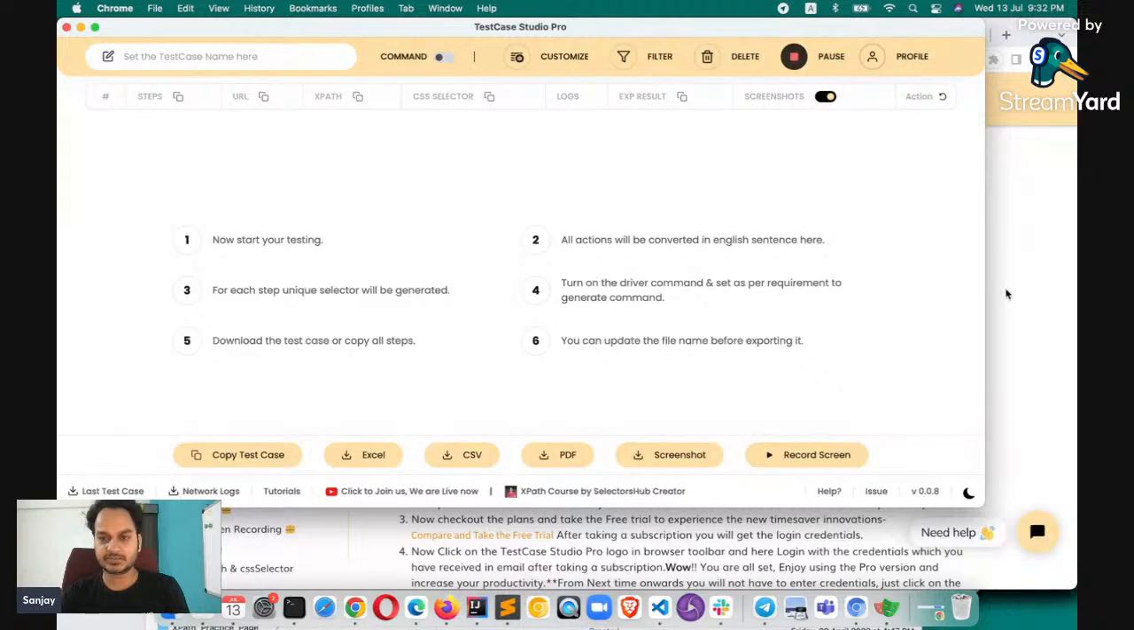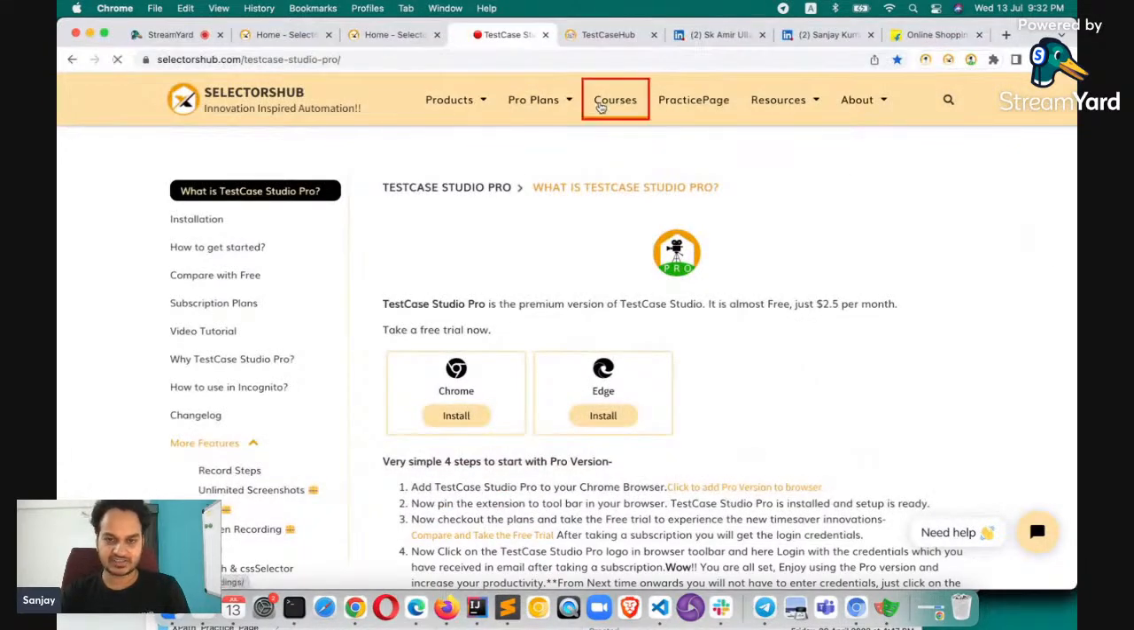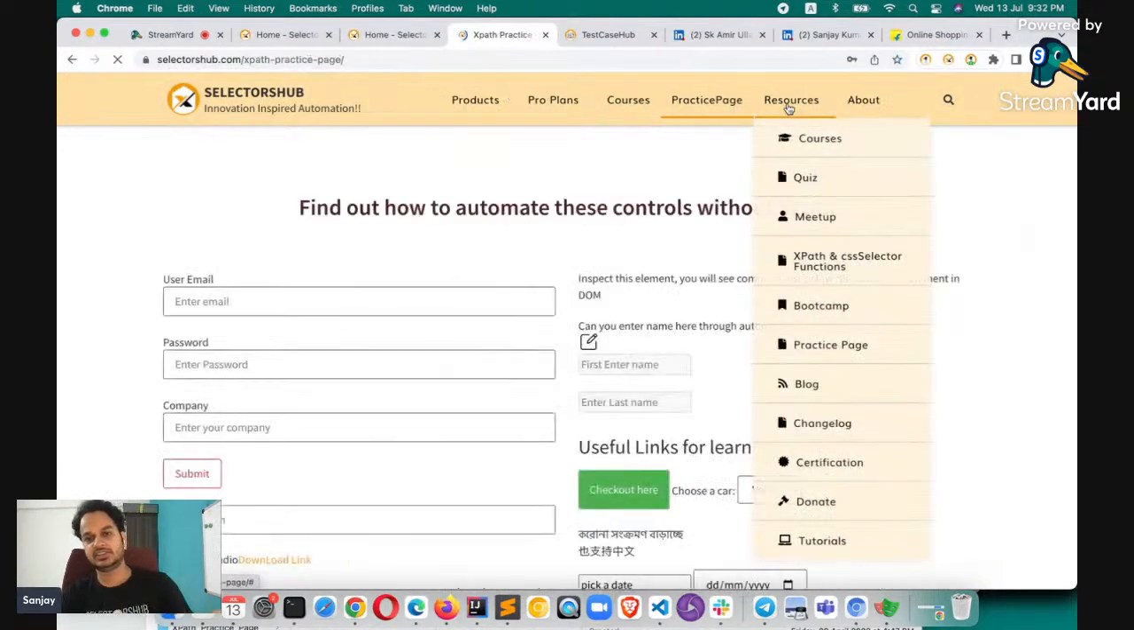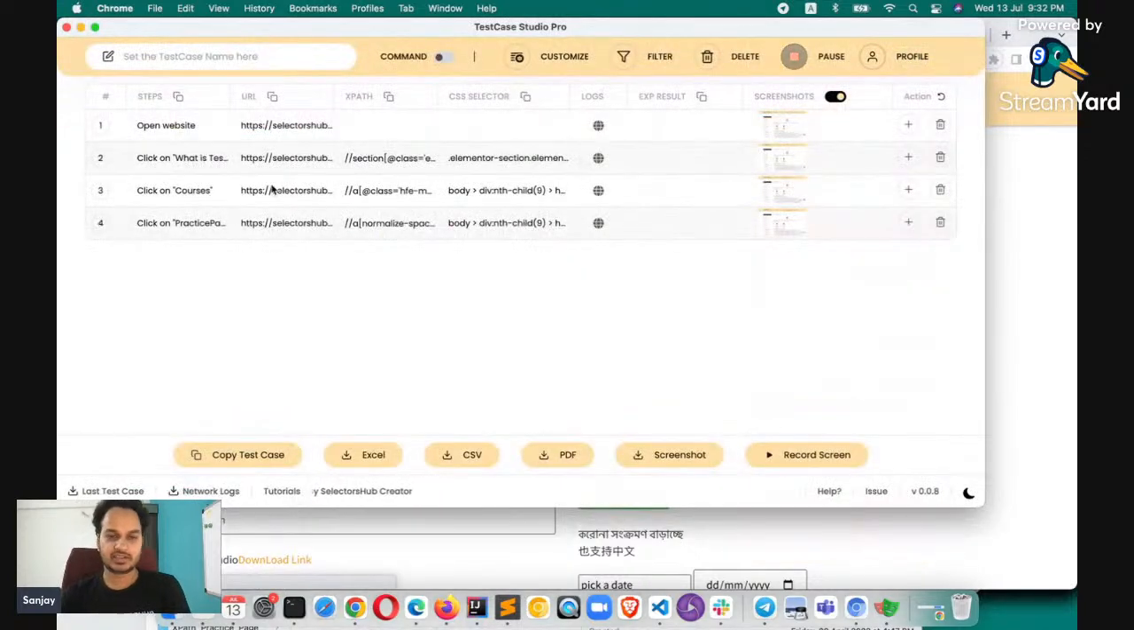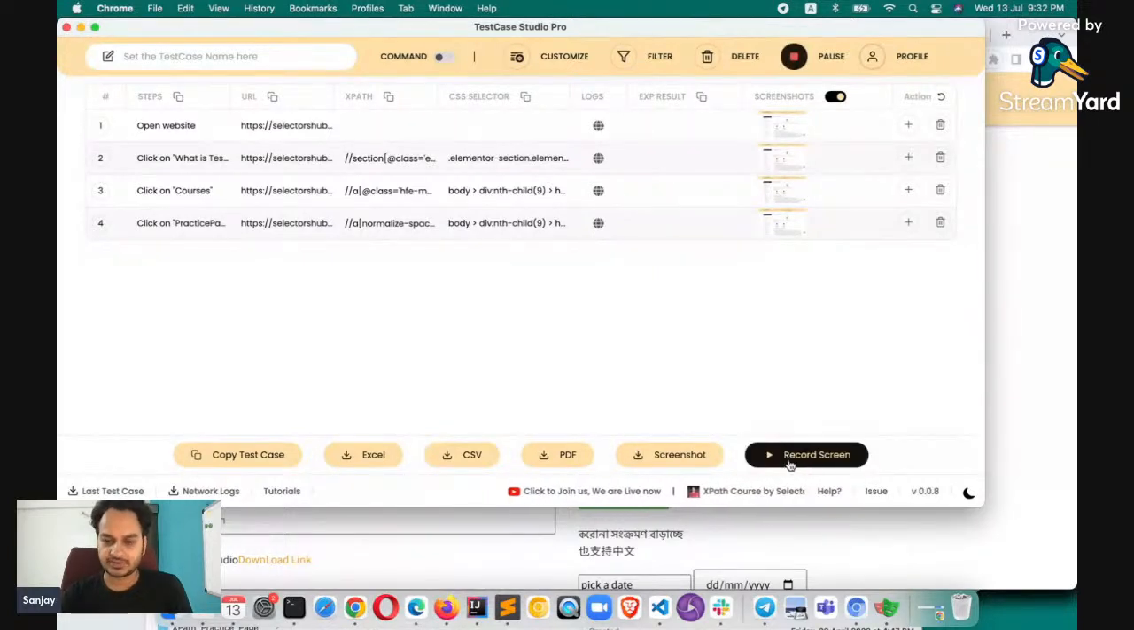You see that here, if you perform any actions, like what we did in Test Case Studio, you will see that all these steps have been recorded. Of course the new UI is there. Here you see that it records all the URLs for each and every step. XPath and CSS selector are there.